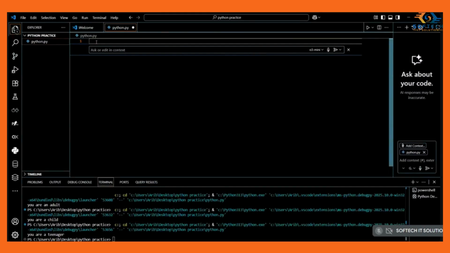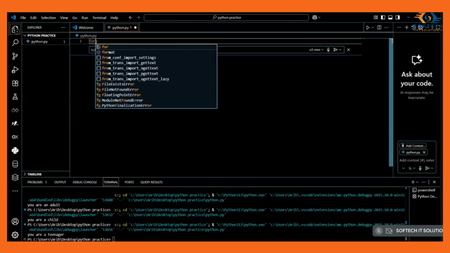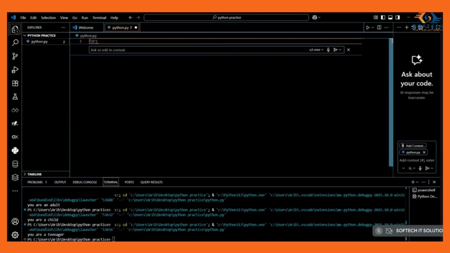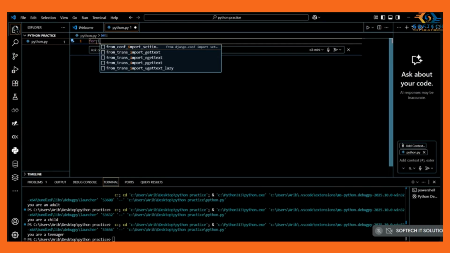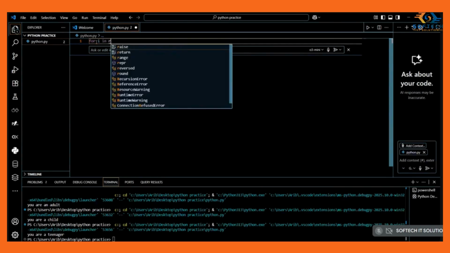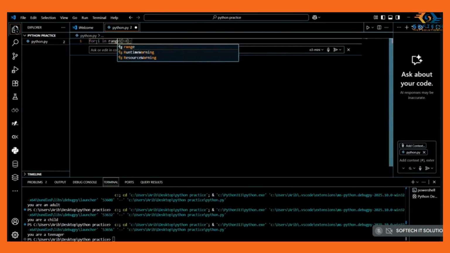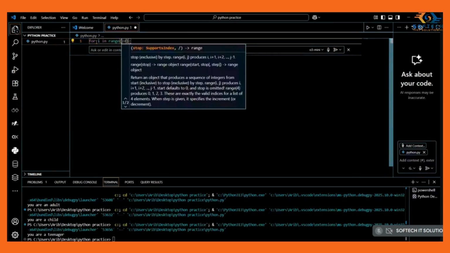First, we see the for loop. In a for loop, we write the for keyword: for i in range. In a for loop, I provide the range, that is, how many times the block repeats.